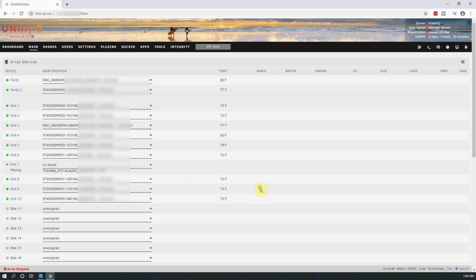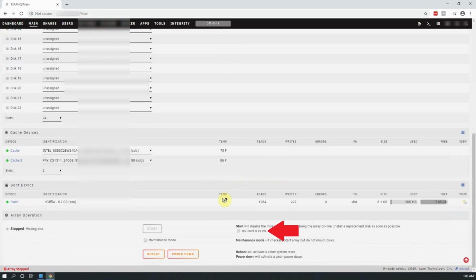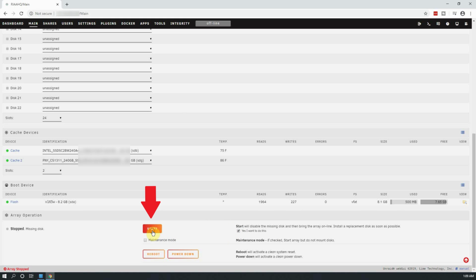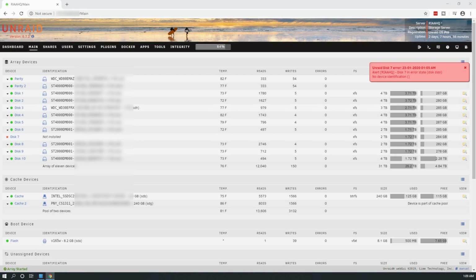Scroll back down to Array Operation and check, Yes, I want to do this, under the warning about how starting the array will disable the missing disk. Once checked, you can click on Start. Your array will then take a few moments to start up. Once started, you should see the disk is missing from the array, as well as receiving a warning message. This step is required for the swap procedure to work, so make sure not to skip it.